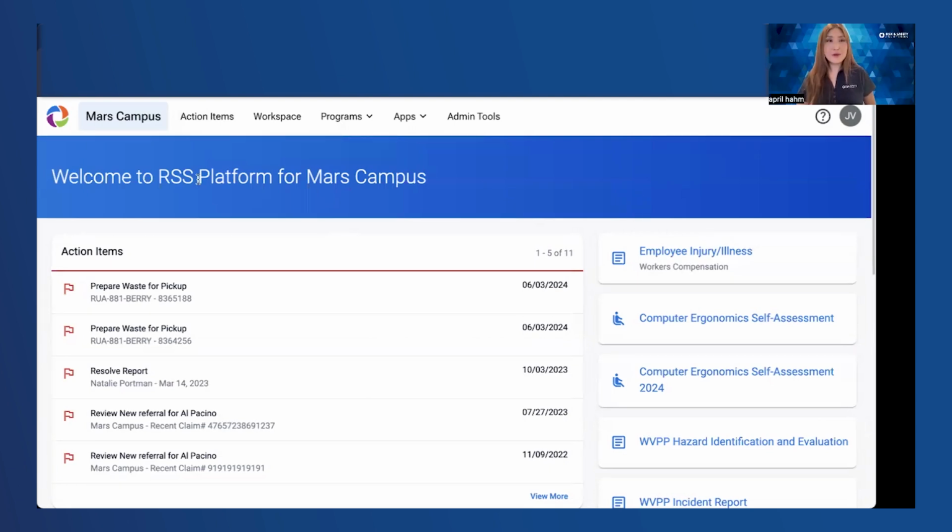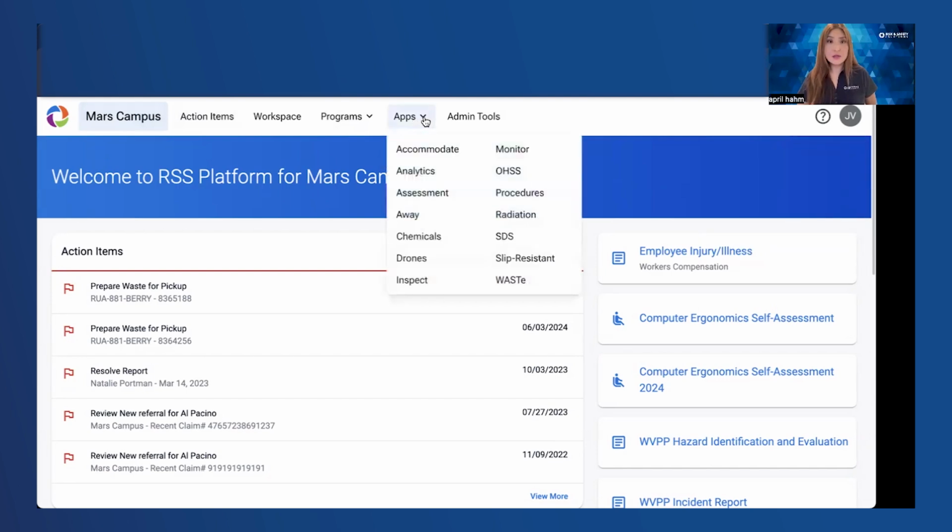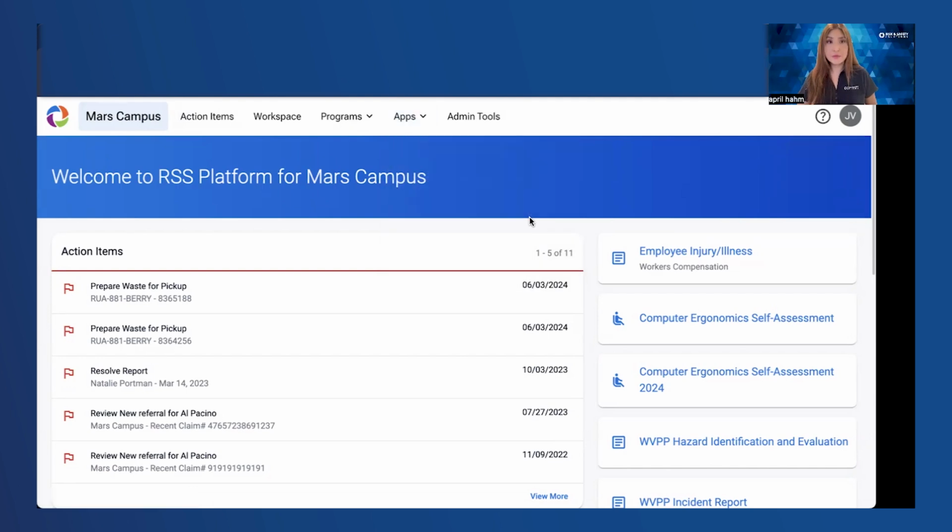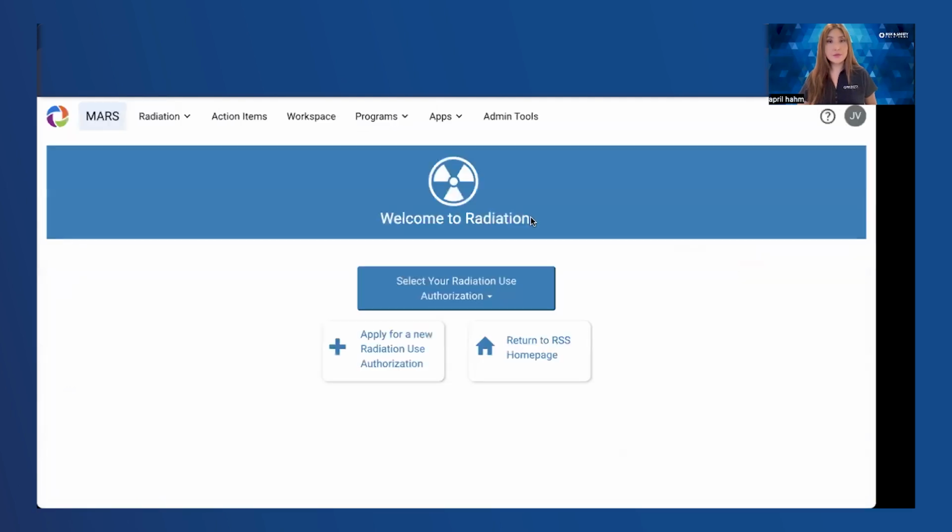Okay, so I'm going to go ahead and begin by utilizing the apps dropdown here to navigate over to radiation. And that's going to bring me to the radiation homepage. If I wanted to apply for a brand new RUA, this is where I would come to do it. As you can see, I have that option here.